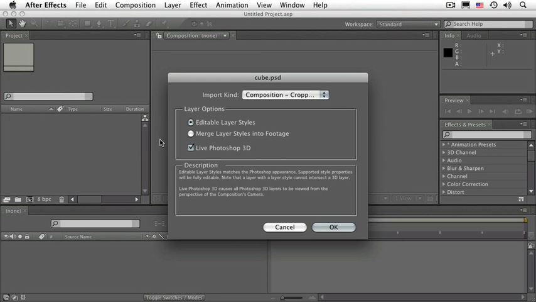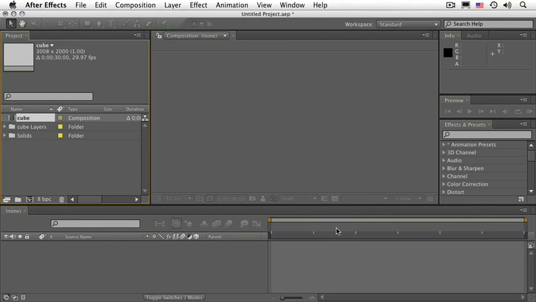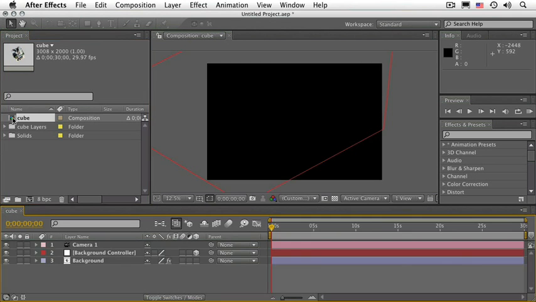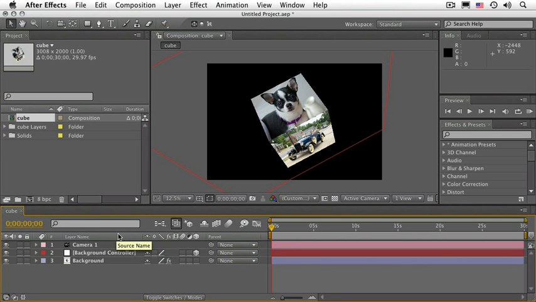This panel is important. Where it says Import Kind, make sure that either Composition or Composition Cropped Layers is selected. Once that's done, click OK. You will see now 3 files in your project panel. The Cube, which is a composition, Cube Layers, which is a folder, and a Solids folder as well. Go ahead and double-click the Cube composition. As you can see in the monitor panel, the cube is already there.